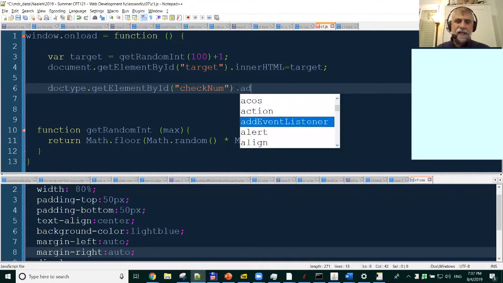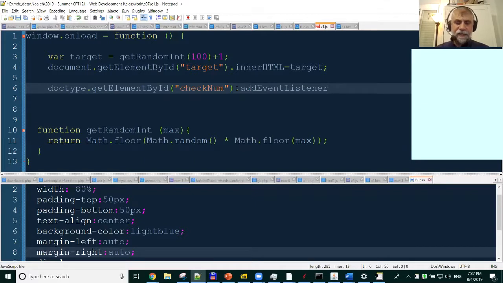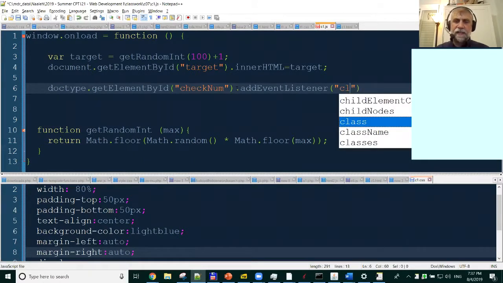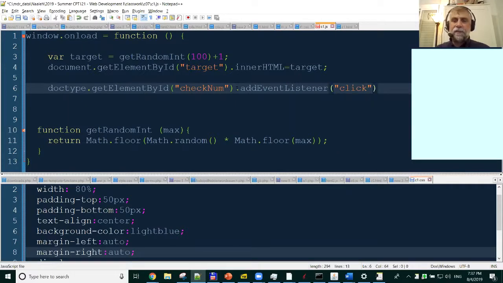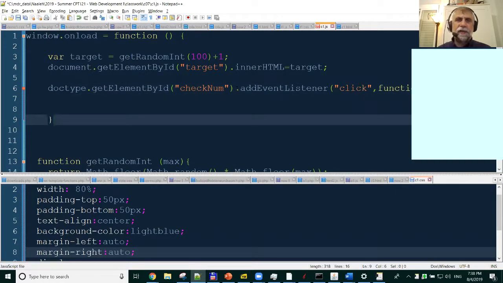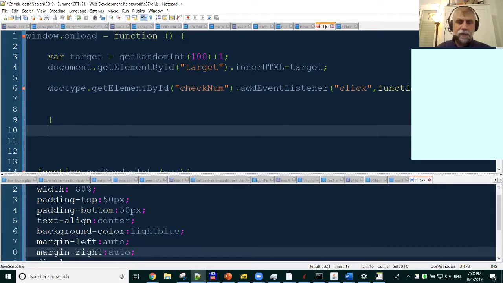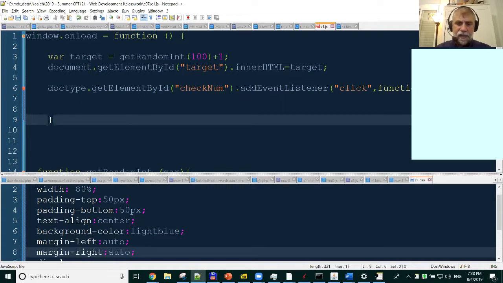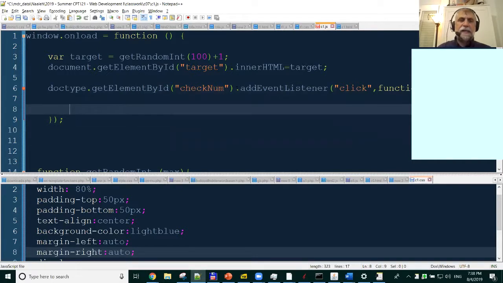I'm going to add a listener, and when the user clicks on it, click. I want to do a function, click, close this function, open and close my parentheses here, open up this. Before I do anything else, I just want to make sure that my check listener is working. So I want to close this along with this and that. All right, let's just make sure that my listener is working.